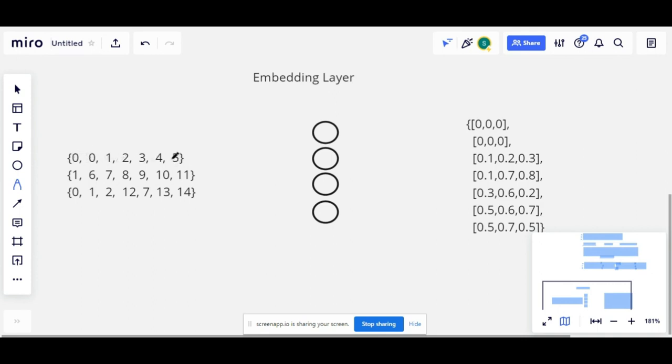But these numbers do not represent the actual representation of the tokens. These are just randomly provided as a unique identifier. These are not an actual representation of the tokens. So before passing the data to the neural network, we will pass this data to this embedding layer. And this embedding layer will actually convert each and every token into a vector.